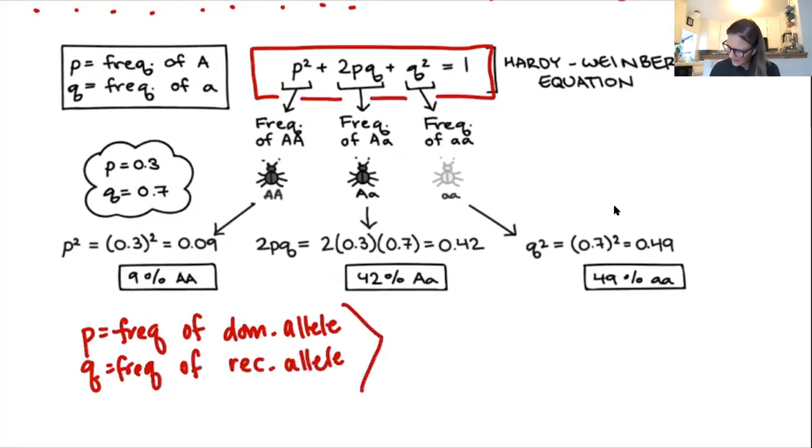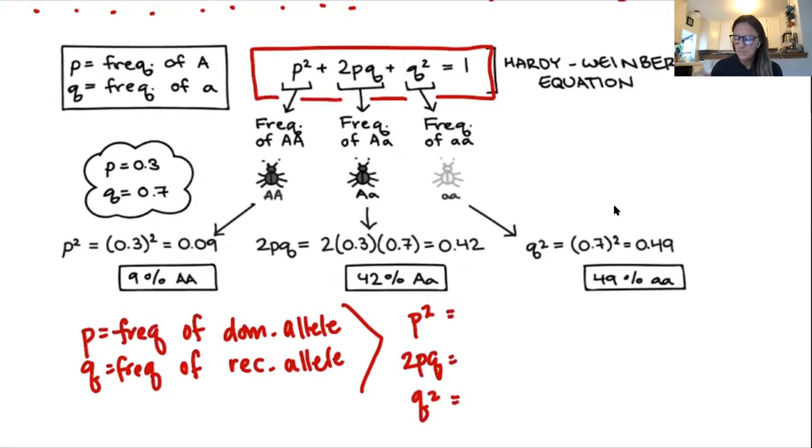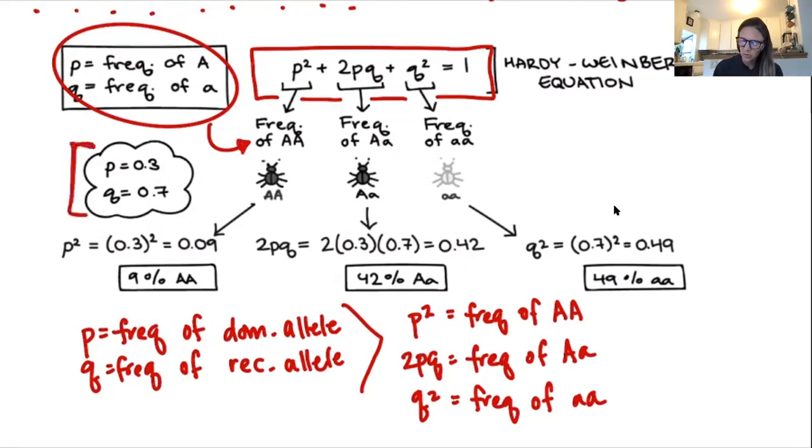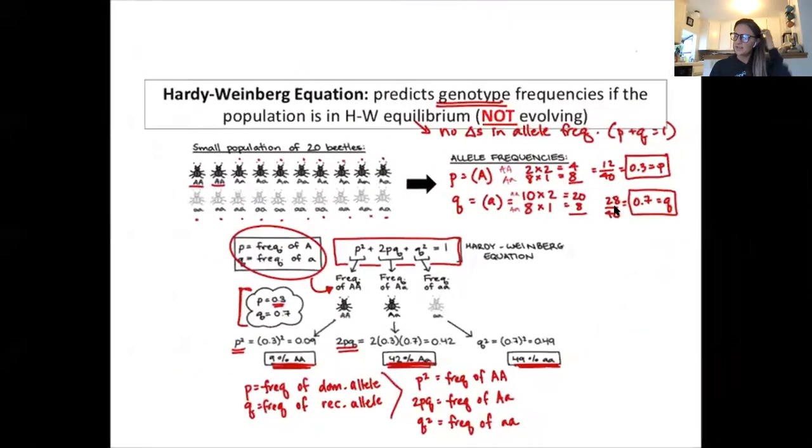And this now allows us to predict P squared, 2PQ, and Q squared, where P squared is equal to the frequency of homozygous dominant, 2PQ is the frequency of the heterozygote, and Q squared is the frequency of homozygous recessive. So this equation allows us to go from allele frequencies to genotype frequencies. If we have our P and Q, we can just plug and chug. We can do P squared and predict our genotype frequency. For a het, we do 2 times P times Q, and predict our heterozygous genotype frequency. And we can do the same for the homozygous recessive genotype.